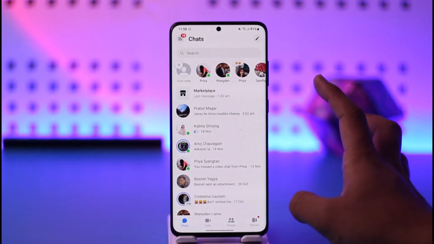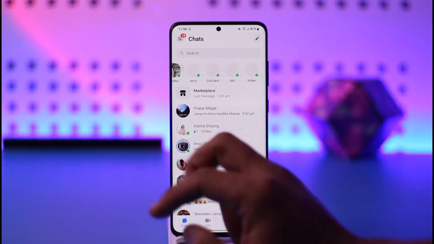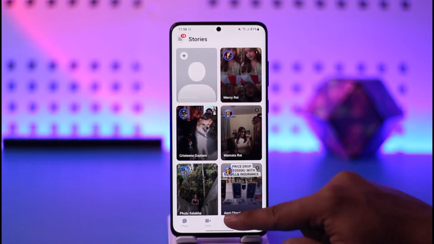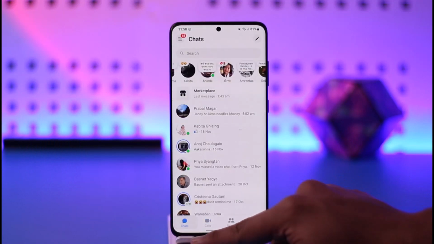Now when we open Messenger, first of all, aside from chatting, there are many things we can do. We can add a note, we can upload stories, we can view other people's stories, we can view the online status of other people, we can go to a certain chat, we can see our call history, and here is our chat.